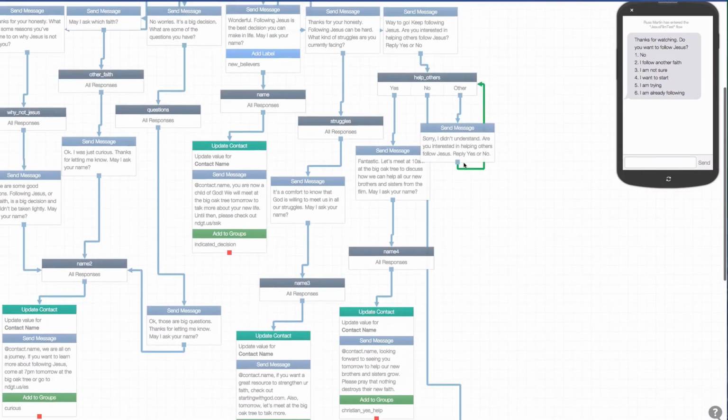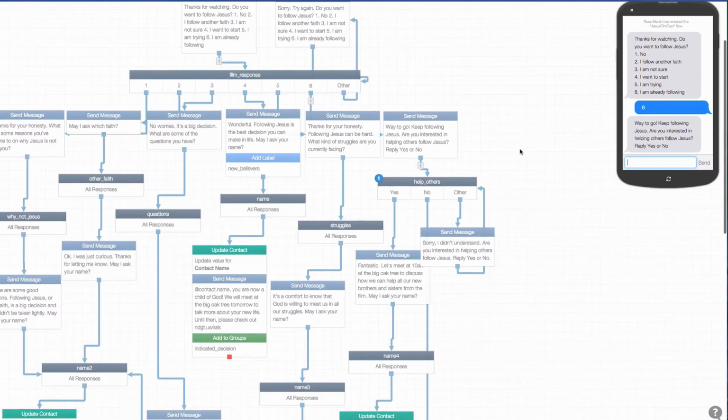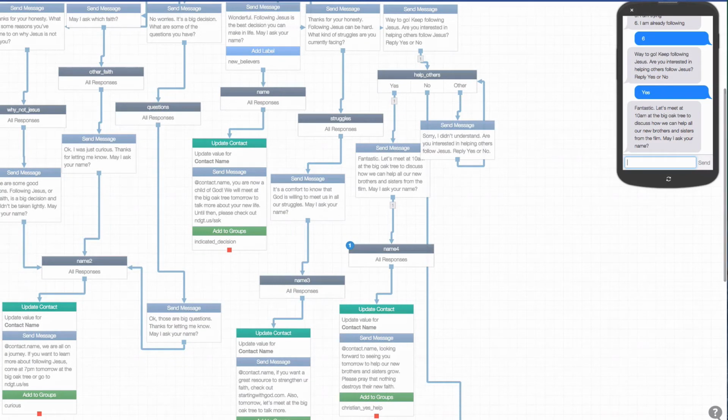Let me show you one other quick example. If they said they're already following Jesus, I configured this to say, that's great, do you want to help others who just came to the film and want to follow Jesus, do you want to help follow them up? If I say yes, then that's fantastic. Let's meet at the big oak tree tomorrow to discuss how we can do the follow-up.